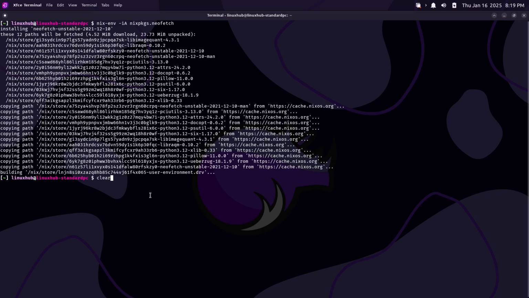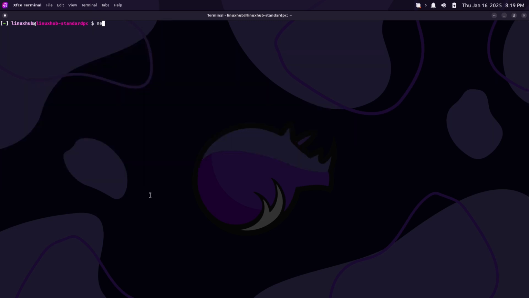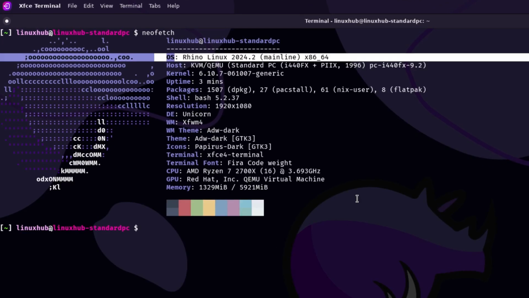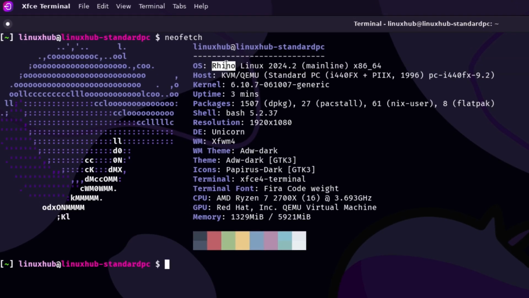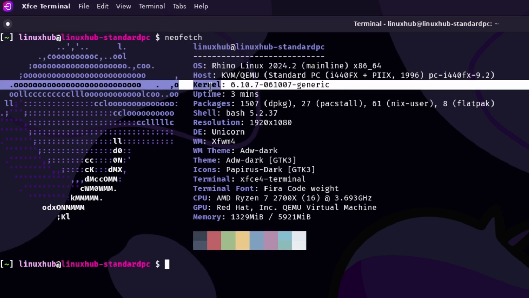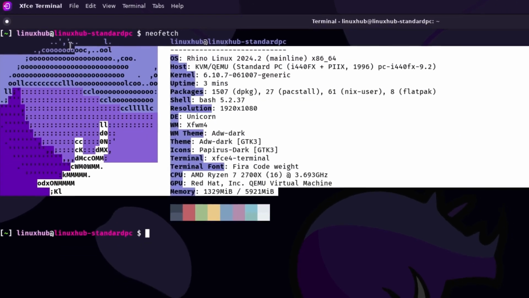Let me go ahead and clear. And NeoFetch. There you go. So I got a few setups that are not working on here. Anyways. I'll just make it bigger on the video editor. Right here, you got Rhino Linux 2024.2, the kernel 6.10.7, and you got the rest of the information all along here.